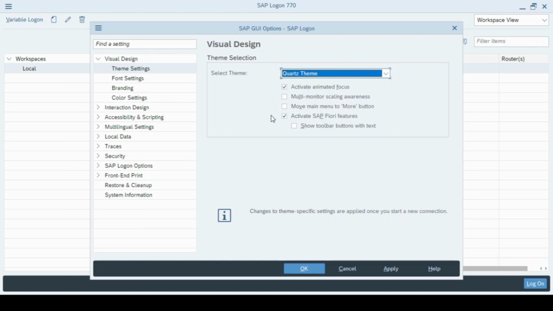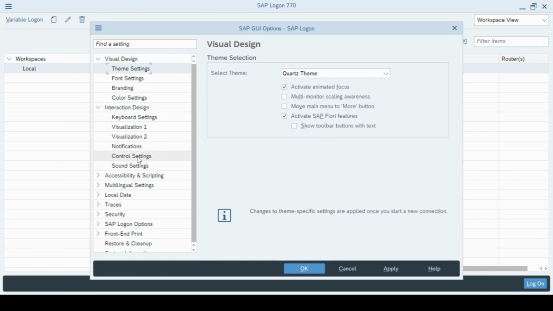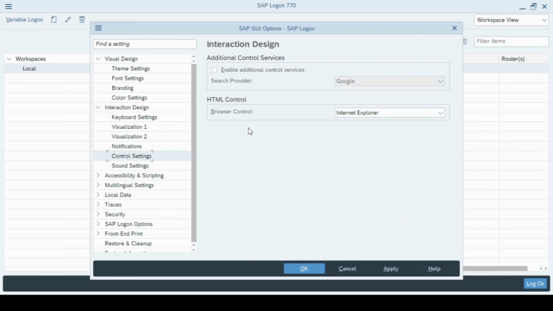And the second feature is the Edge WebView2 control as an alternative control, where in the interaction design, click on the arrow and simply go to control setting. Here is the browser control. When you select the drop down, here you will see the Edge based on Chromium. Select the Edge based on Chromium.